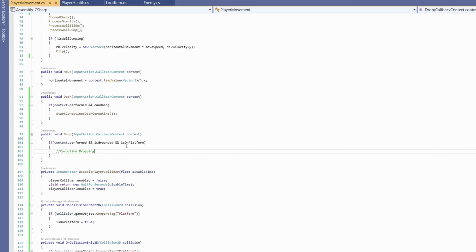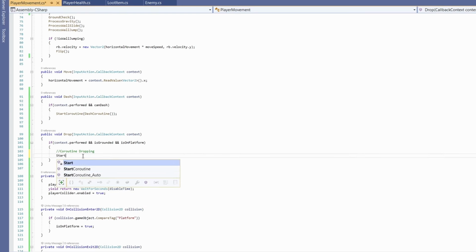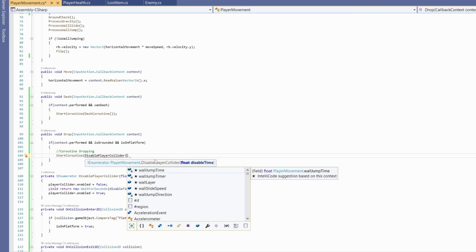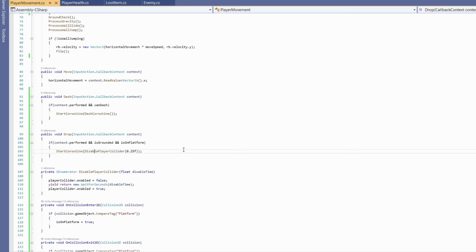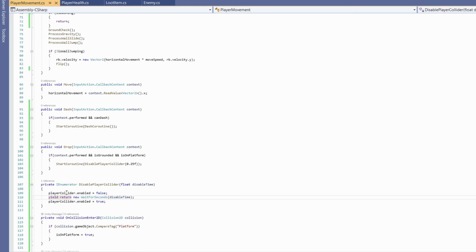Now all we have to do is in our Drop function above, go StartCoroutine and pass in DisablePlayerCollider, then pass in our disableTime. So I'm going to go 0.25f, which should be enough time for us to drop through before touching any of our other platforms. And so this doesn't keep getting called over and over while we hold down S and we start a million coroutines, in our drop check, we're going to go and playerCollider.enabled. This lets us know that we're not currently dropping, and that should be it.